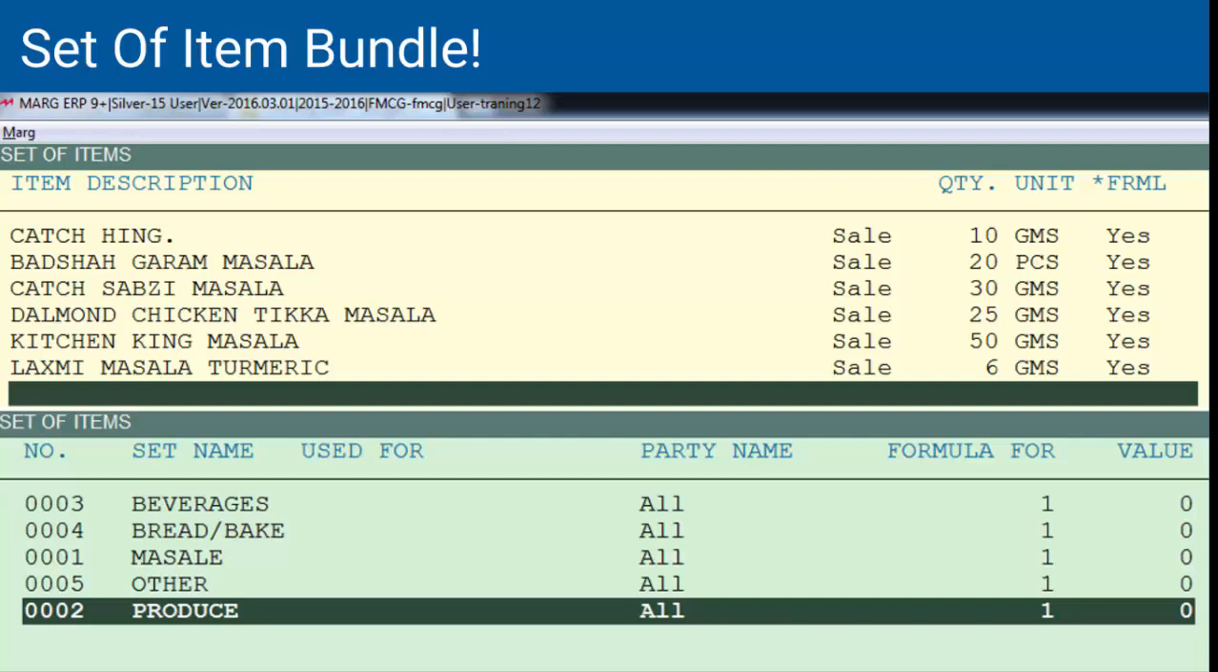Like suppose I have a customer, Hypercity store, and he always purchases certain fixed goods like Fruity, Lux, Colgate, Vim Bar, Britannia and Amul Butter, in fixed quantity. So what I can do is create a bundle, already load those items in the bill, and at the time of Hypercity Store's billing, with one click I can load all those items together whose bundle I created. So set of item bundle is one option which is very useful and time saving for billing purposes.